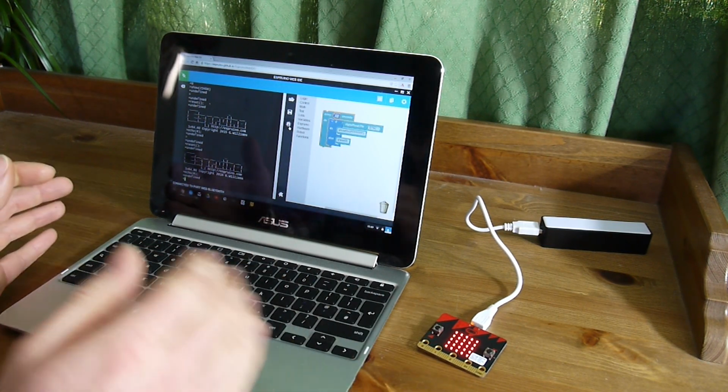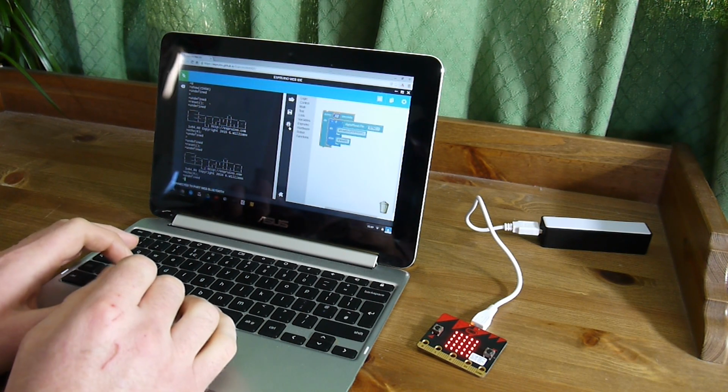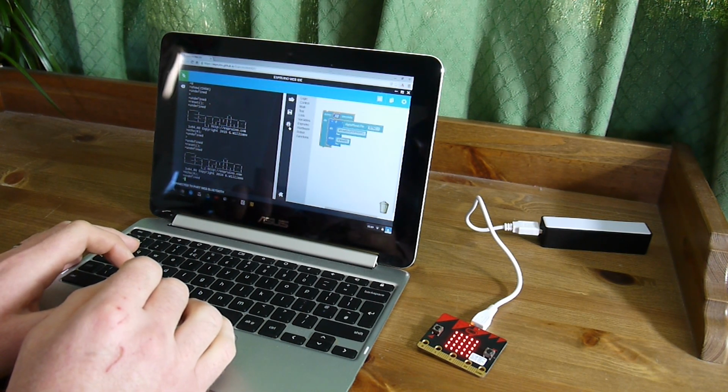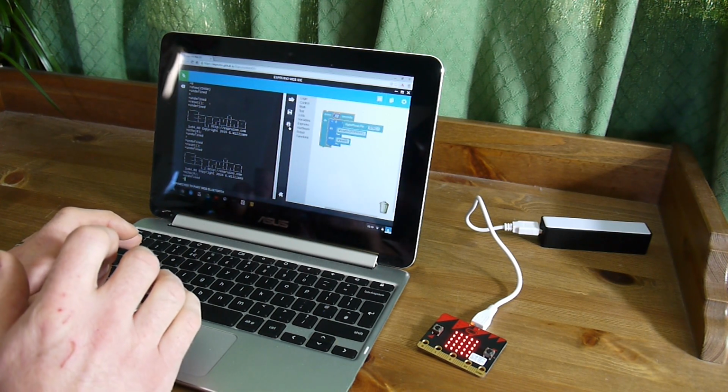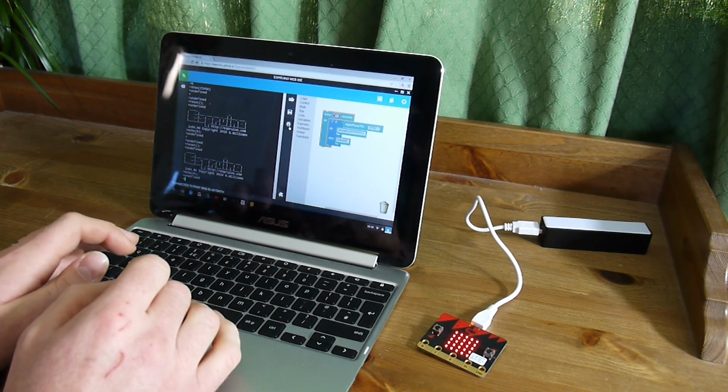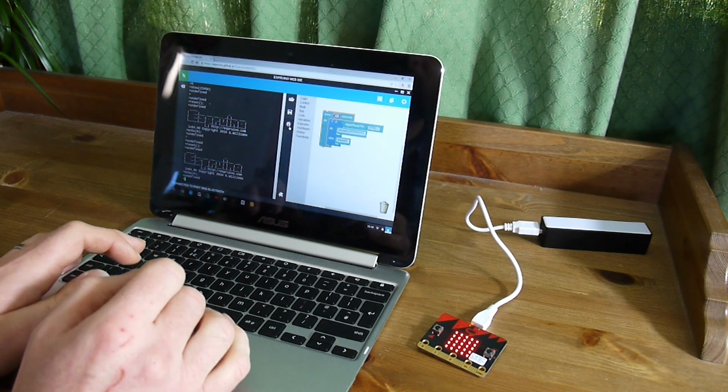So this is all done wirelessly using Bluetooth Low Energy and Web Bluetooth. It'll be on Android 6 phones and tablets soon, hopefully. It'll be on the Chromebook, and hopefully it'll make its way onto the desktop soon as well.